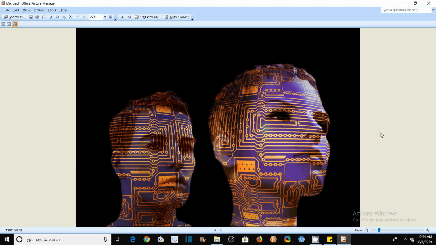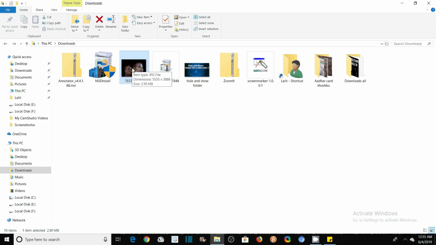This is the Microsoft Office Picture Manager, and in this I will show you how, by using this Microsoft Office Picture Manager, you can easily crop any image. See here, this is the test image and you want to crop this image, and its size you can see is 2.90 MB, and its dimensions are also given. It is a JPG file.